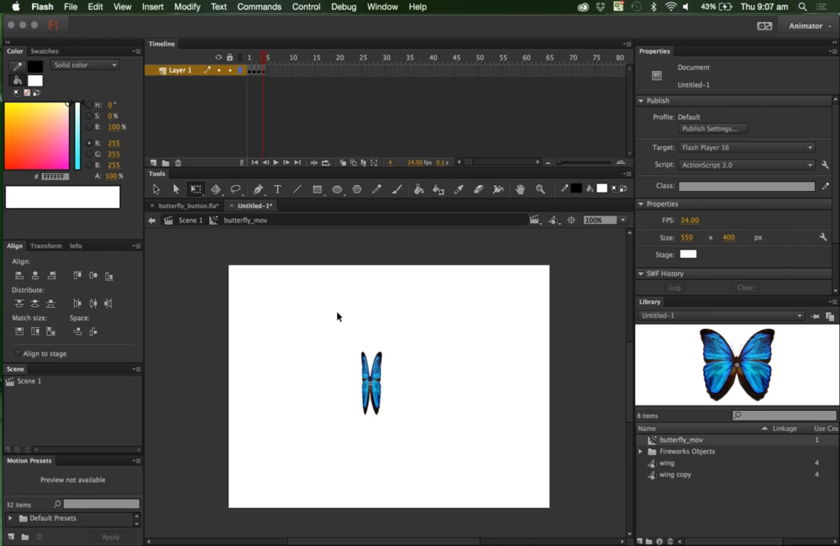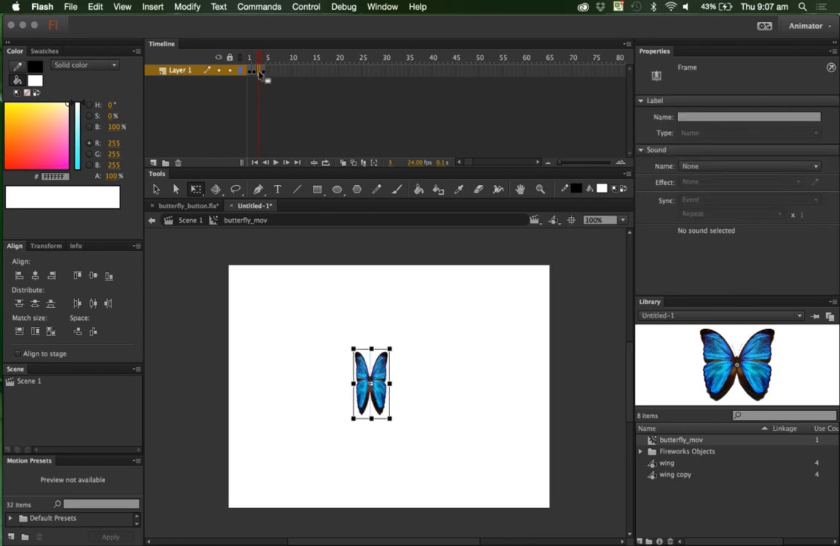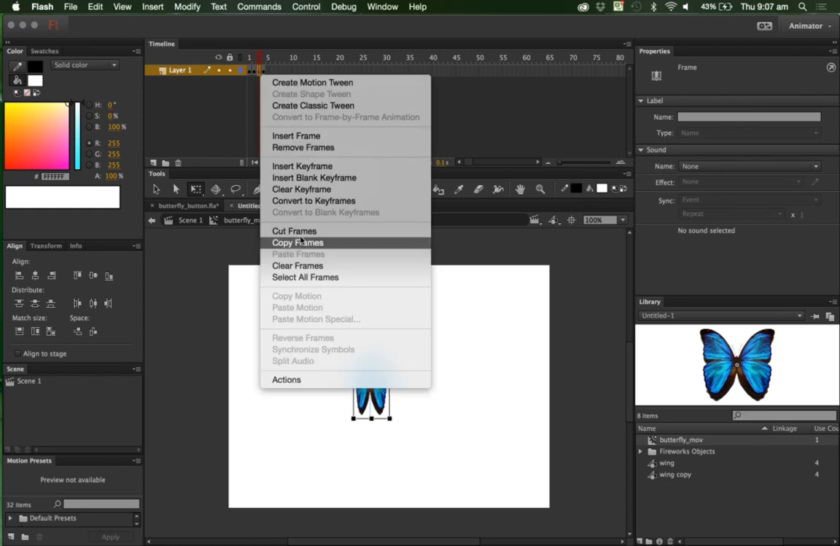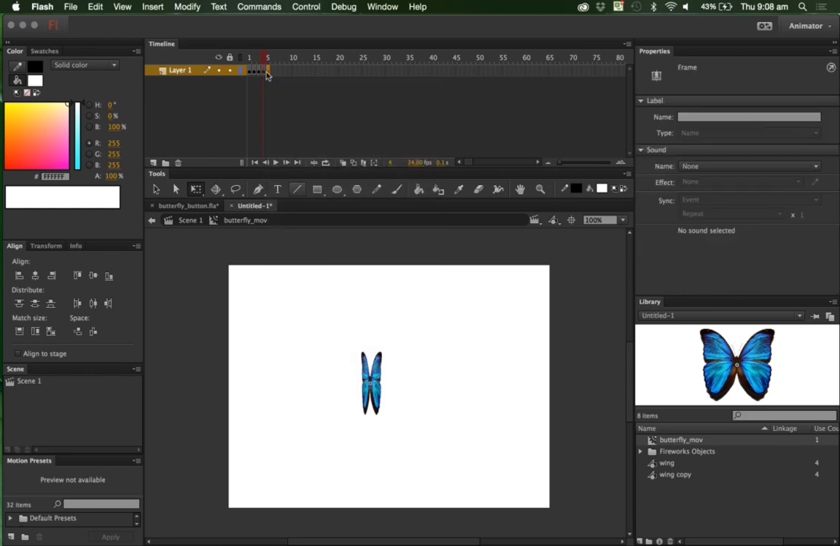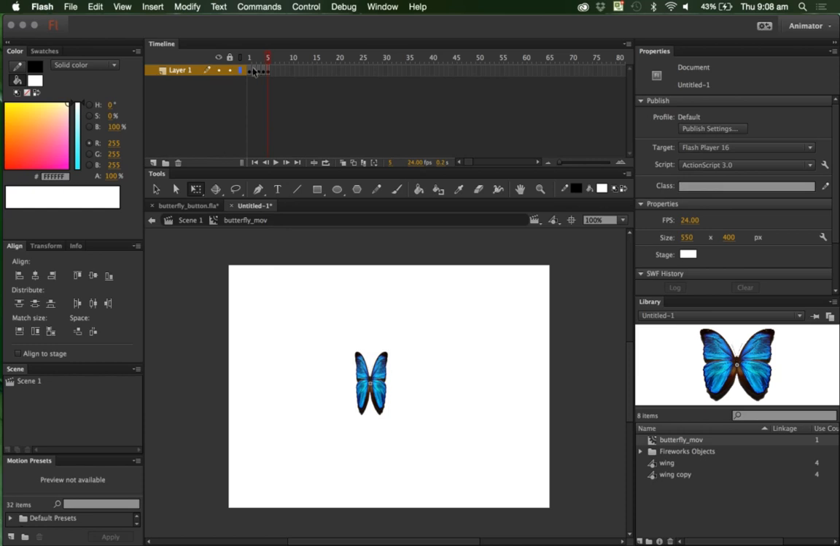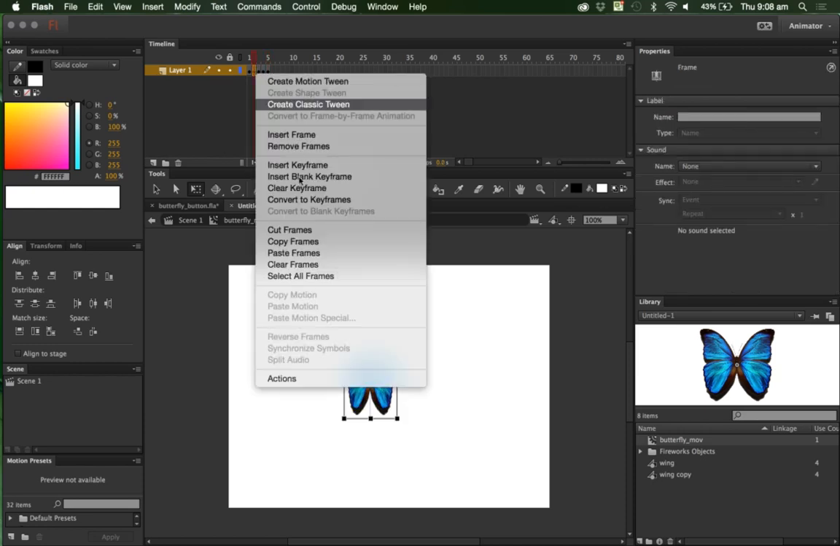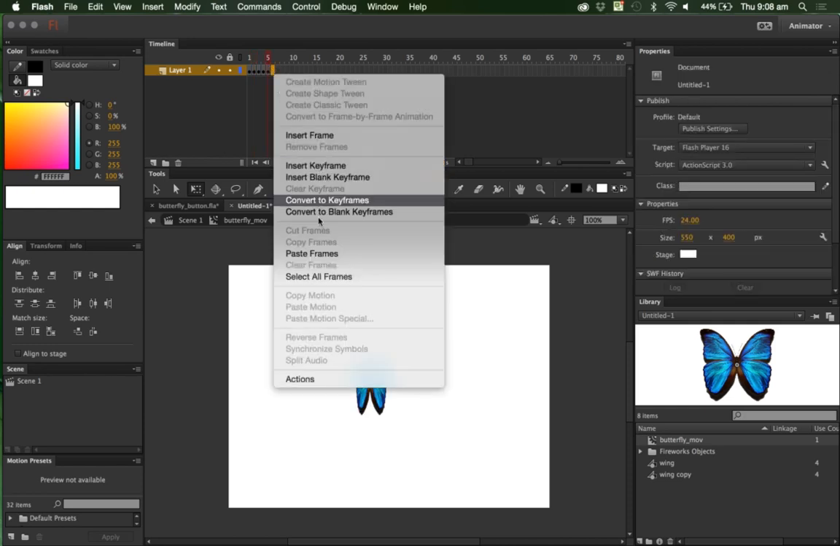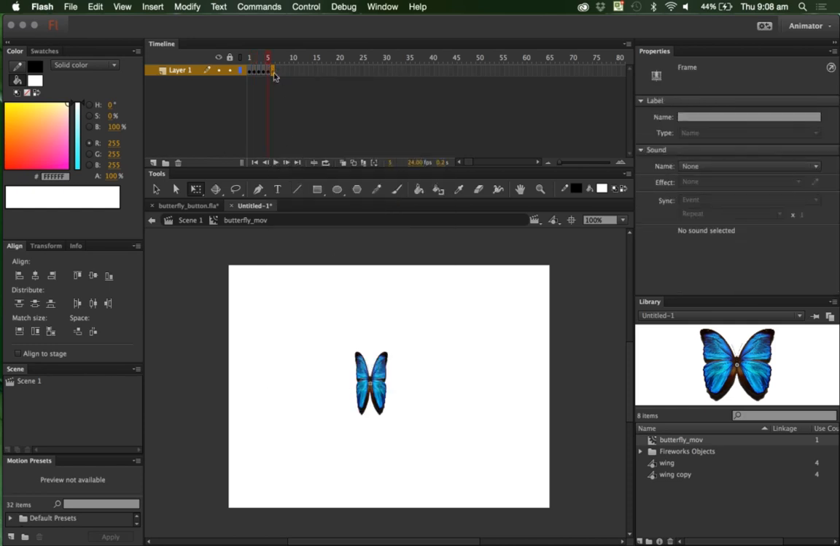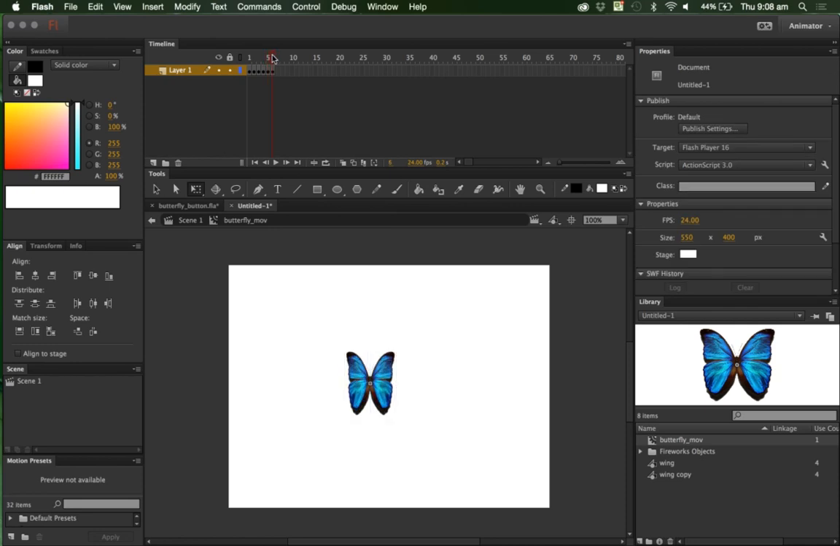I need it to open its wings again though. Quick way of doing that, select that keyframe, copy the frame, paste the frame, and you'll notice now it's going to go in the reverse. Copy this frame, paste this one here, and it's back opening again. I don't need to open all the way because it's going to loop automatically.